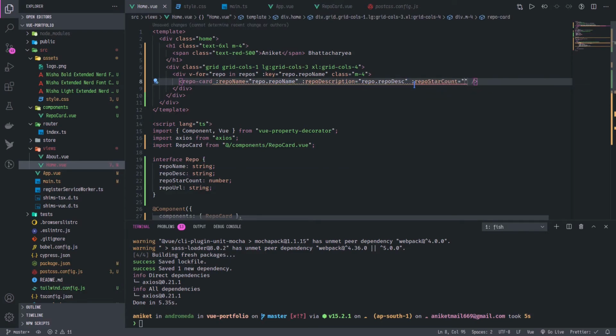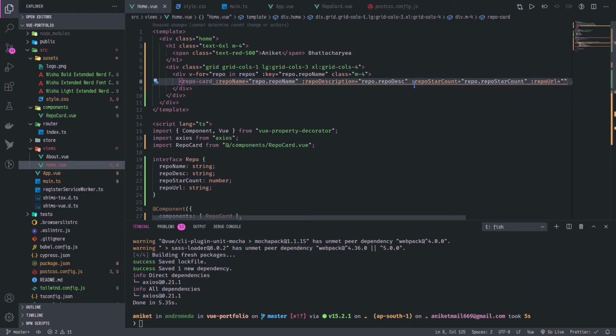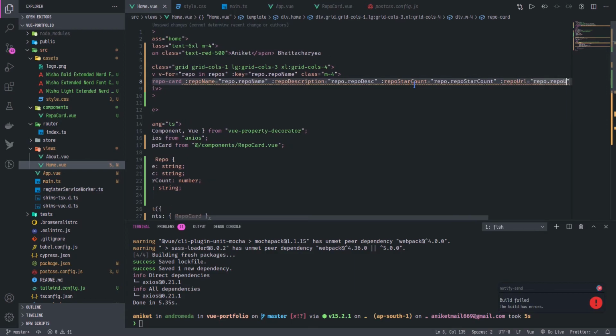Repo star count will be repo star count, and finally repo URL.